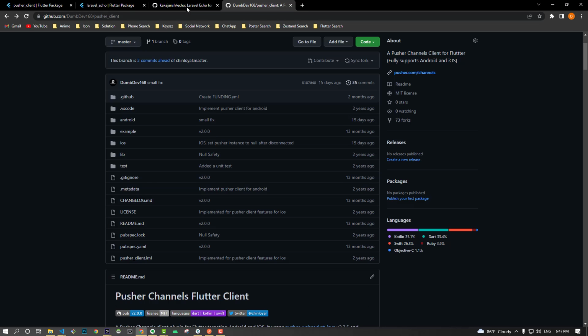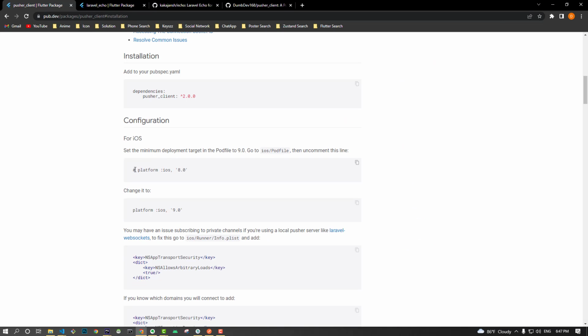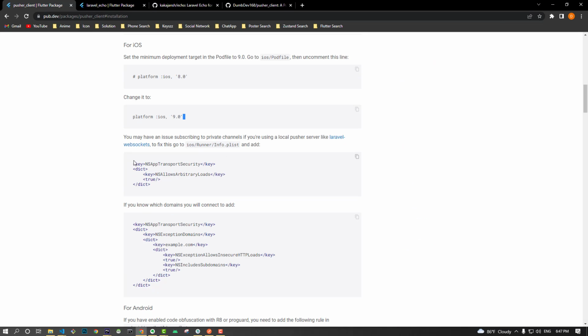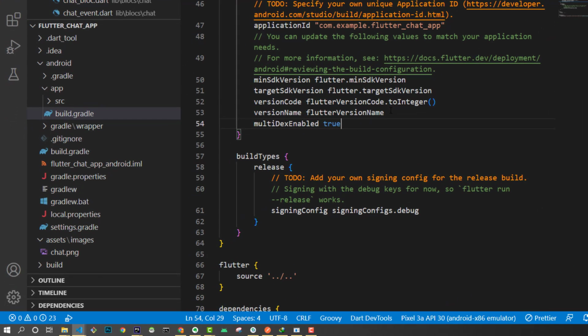Let's check the Pusher client installation instructions. For iOS, you can follow this step. For Android, if you enable broadcast, you can configure it like so. And do not forget to enable multidex by adding this property set to true in the build.gradle file located inside the android and app folder.